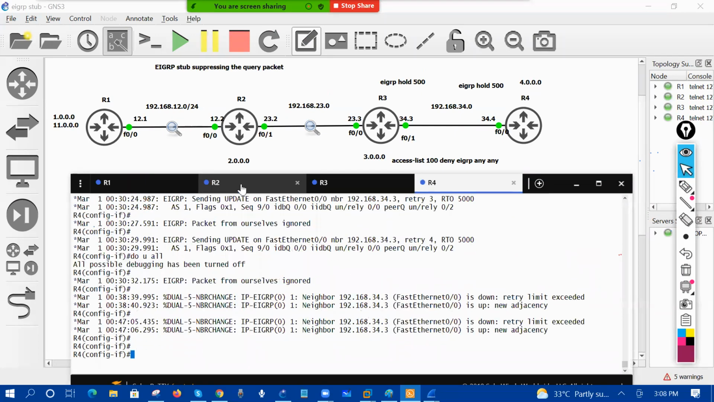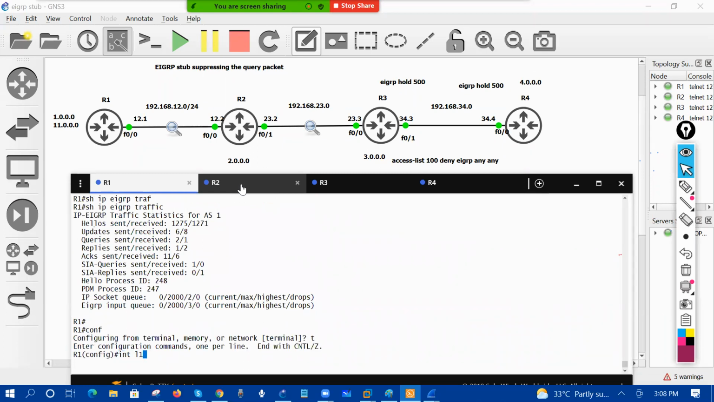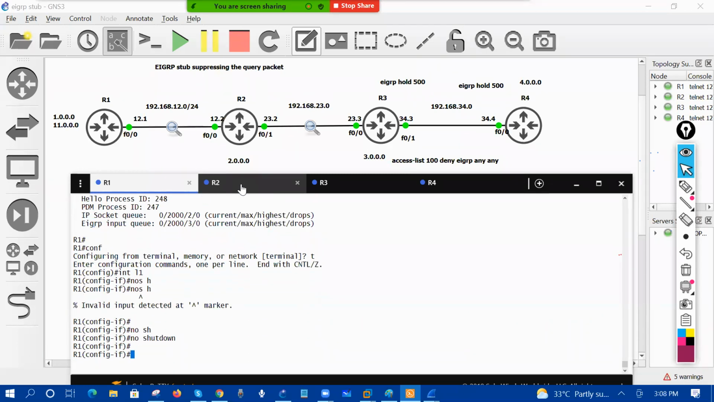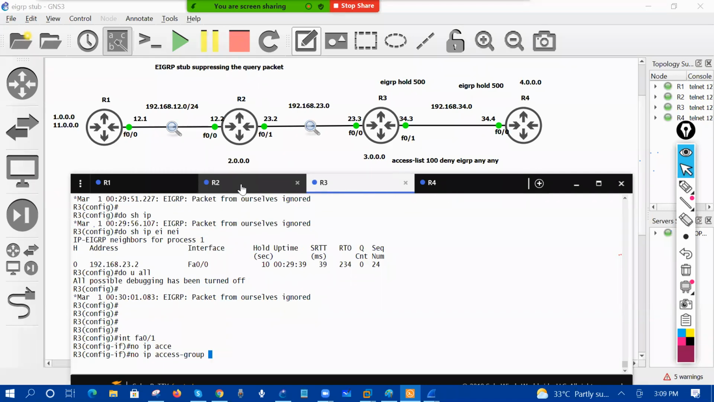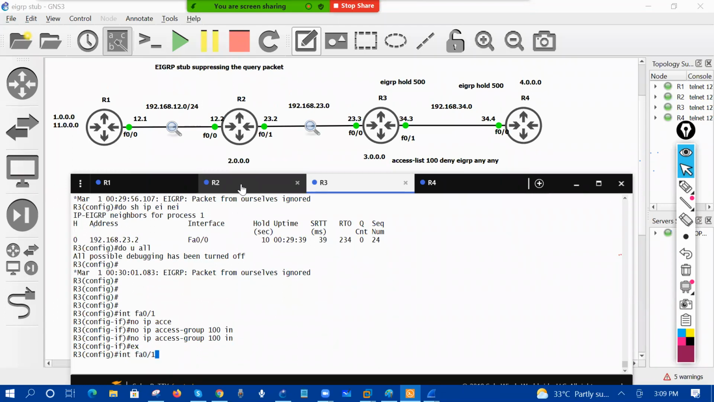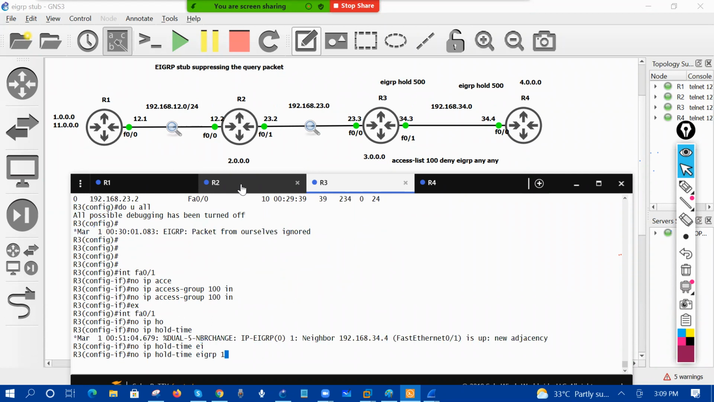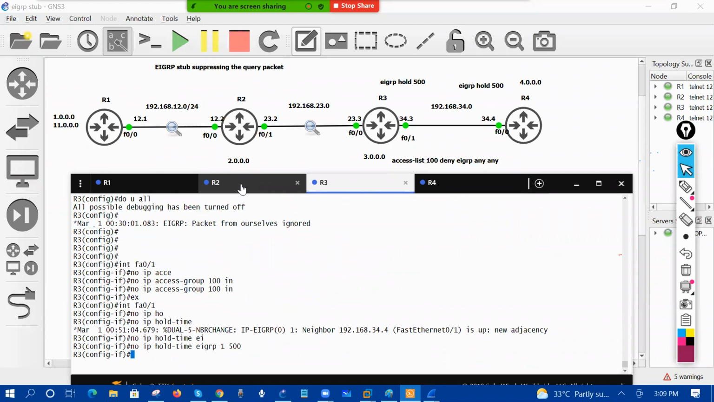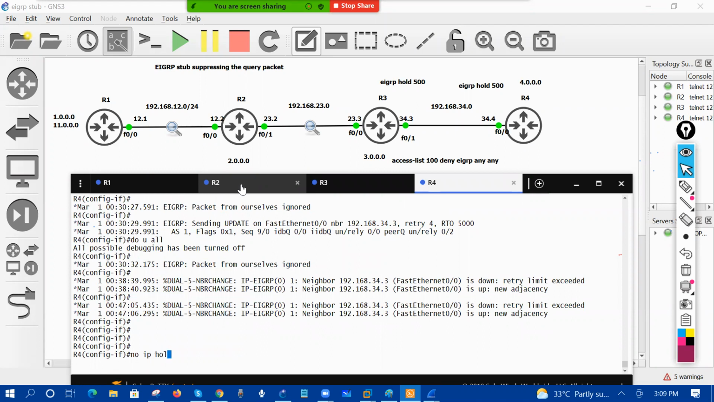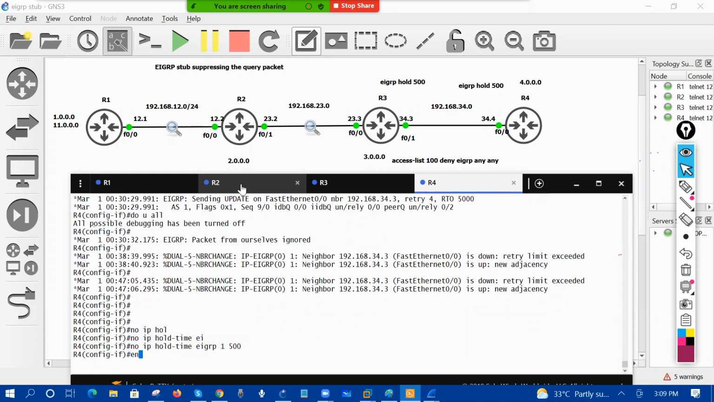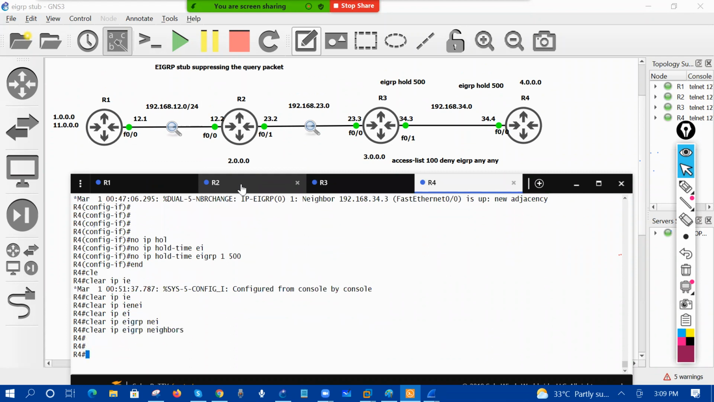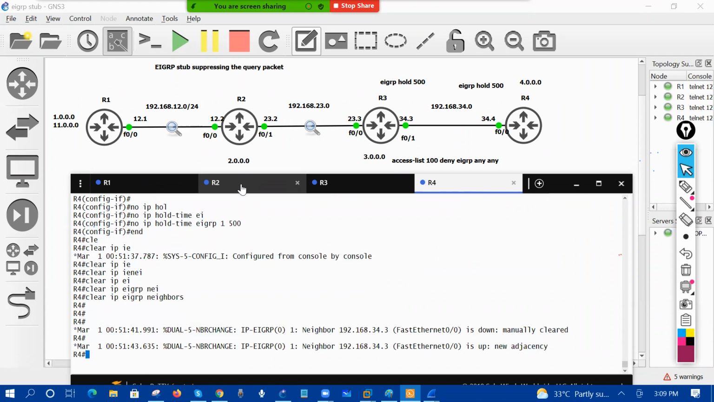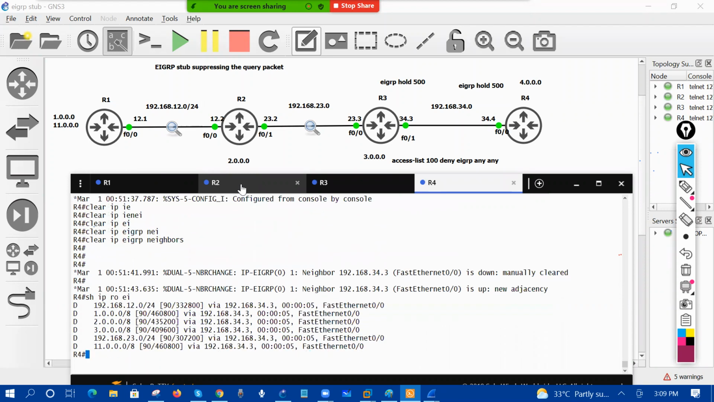Let me bring this up again. I'm going to remove all the ACLs right now. Interface 0/1, no ip access-group inbound, and interface 0/1, no ip hold-time eigrp 1. Then show ip eigrp for the information.